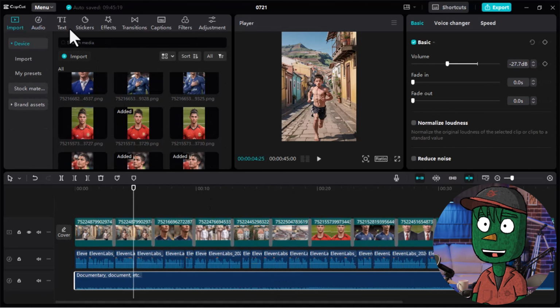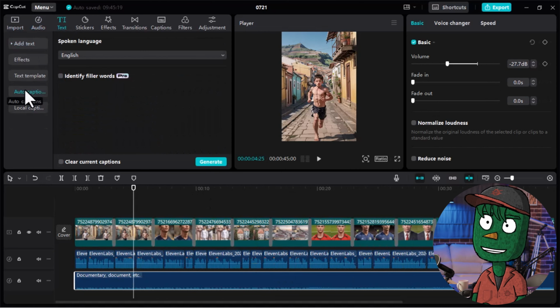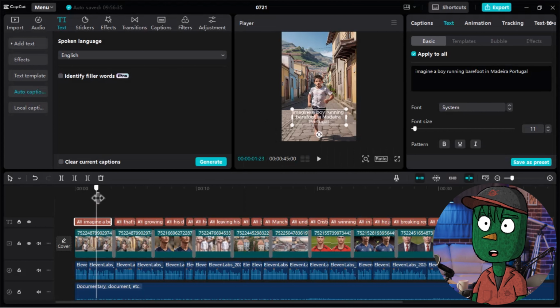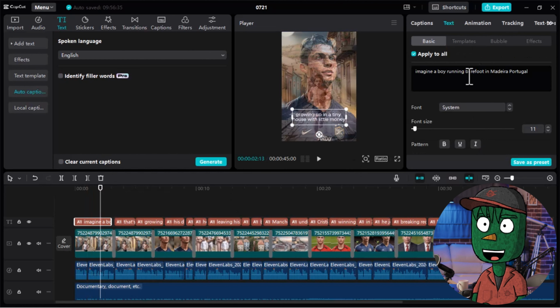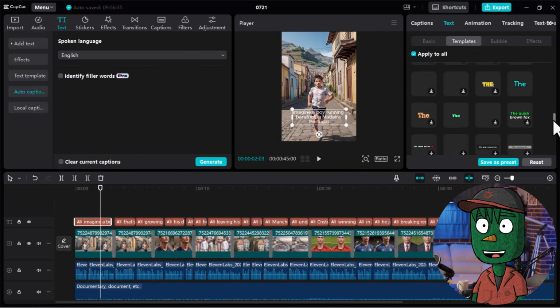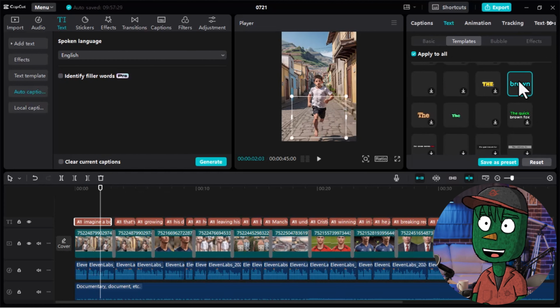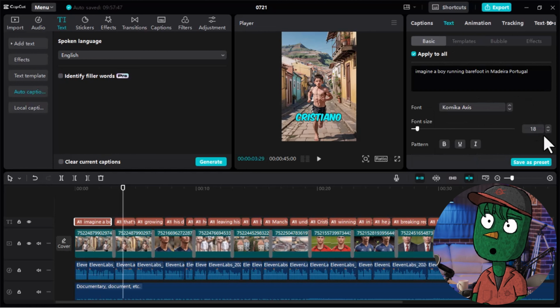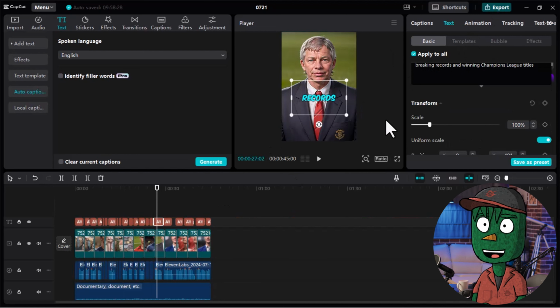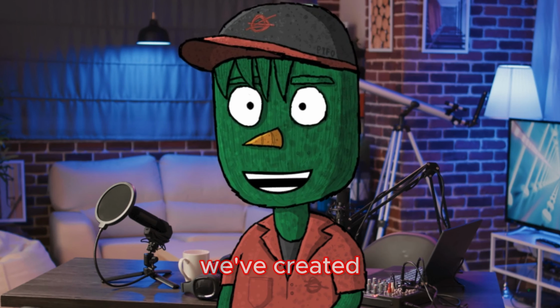To add captions to the video, click on the text icon and select Auto Caption. Choose your preferred language and click on Generate. Capcut will automatically generate captions for your video. First, go to the Captions section under Templates and choose the one you prefer. Then, click on it and go back to the Basic section. Here, increase the font size. I usually leave it at 15 and then increase the scale. Finally, click on Export. Now, let's see what we've created so far.